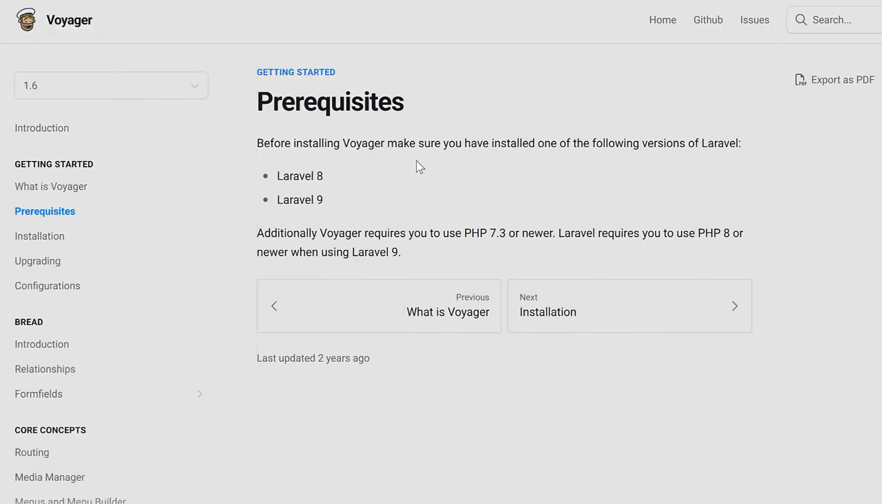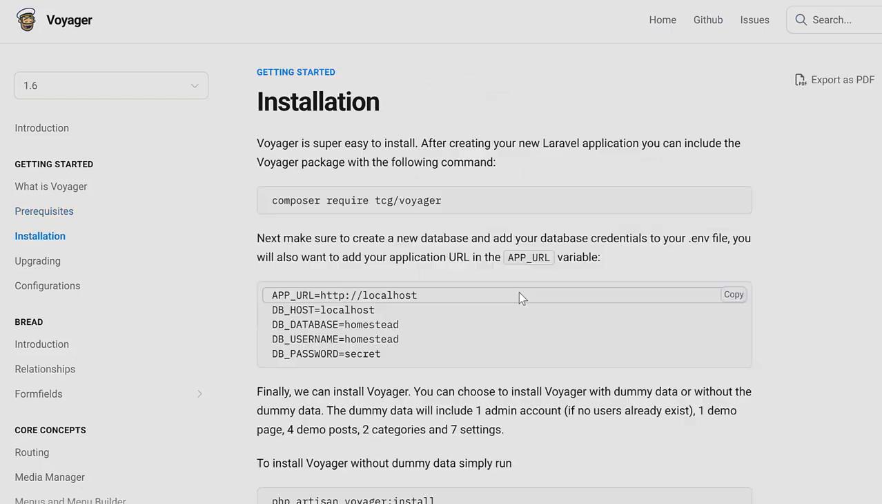Before installing Laravel Voyager, make sure that you have installed one of the following: Laravel 8 or 9. And I do believe that even Laravel 10 works well. So we can move into the installation.